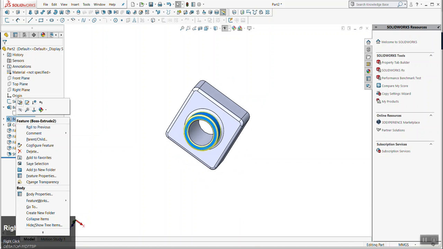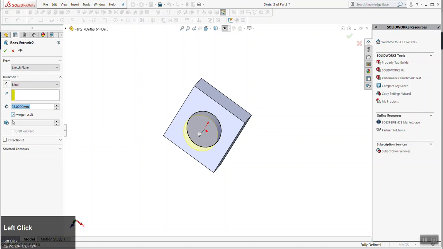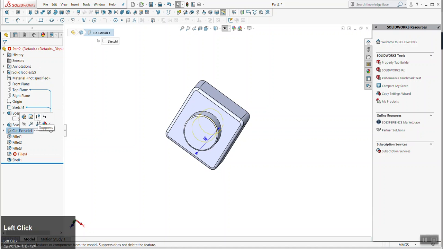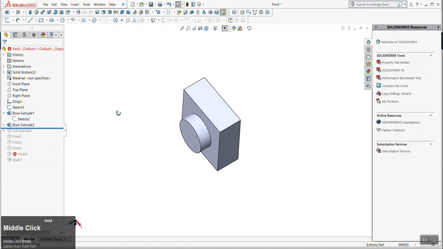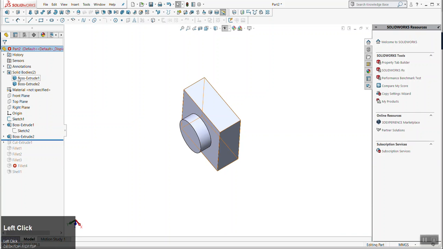Like I showed you here, when I created a new extrude, it asked me whether it wanted to merge it. If I told it to not merge, not only are we going to get some errors and it's going to change the model, but now we have two different solid bodies in here. You need to say they're not connected to each other.